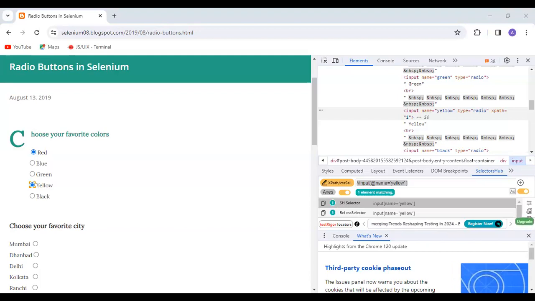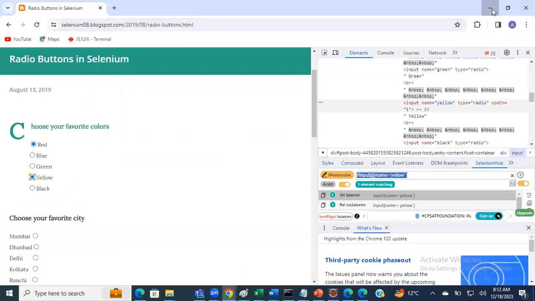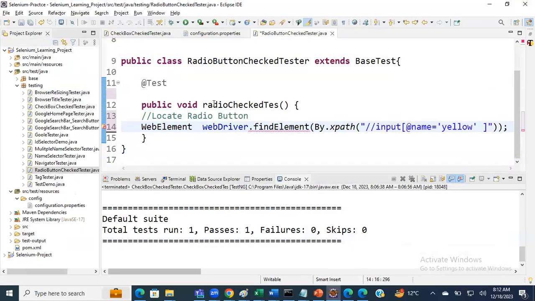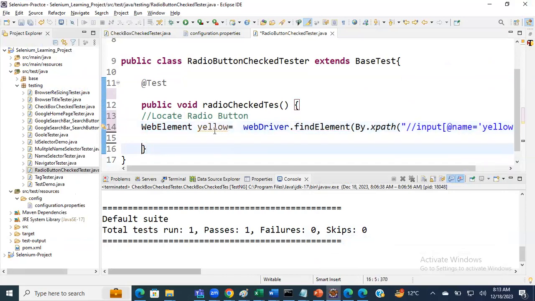Okay, sorry, my screen was not visible, I hope. Okay, let's check here. Let me rewrite it again. You can check here, I have written this test method. Now we are trying to find the web element, the yellow web element. We have located the yellow radio button.